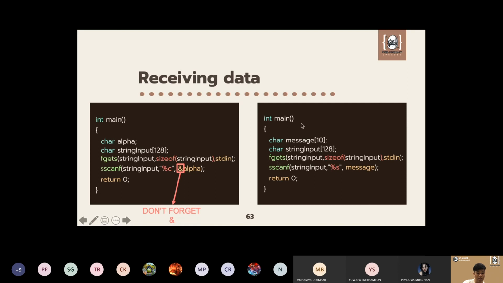And the next one here is receiving input from the terminal, which is a string. If we are using a string, you don't have to add the ampersand, which will be explained in the last lesson about pointers. It will just work as normal as before. We're using fgets to scan the string input.